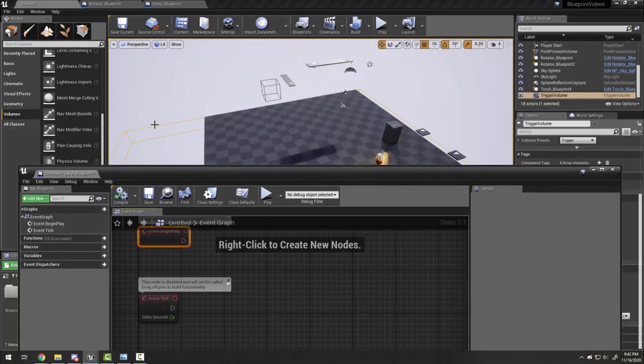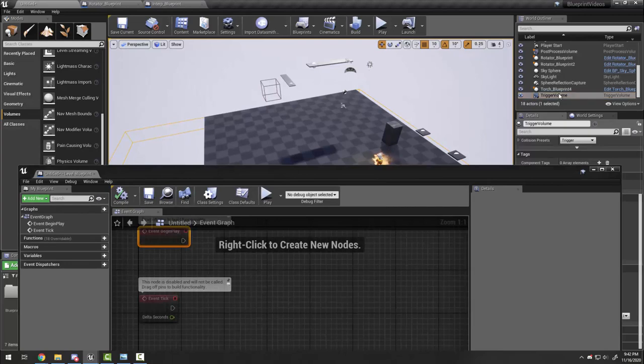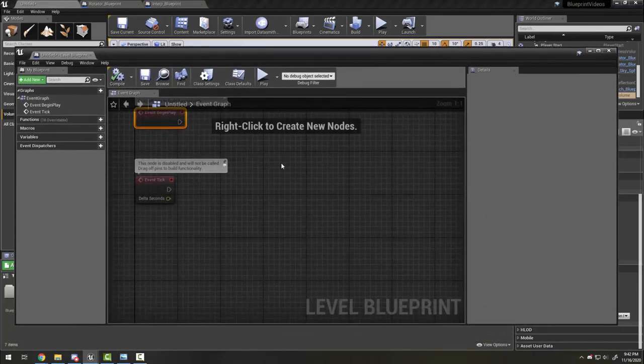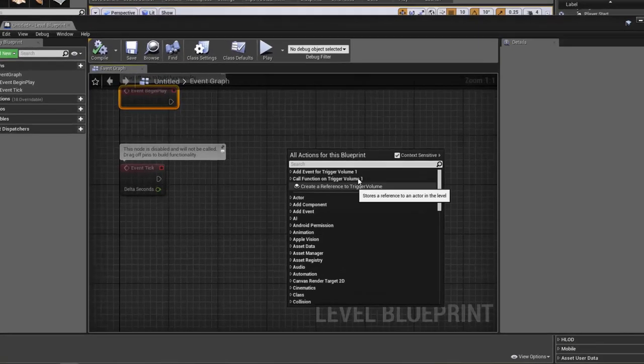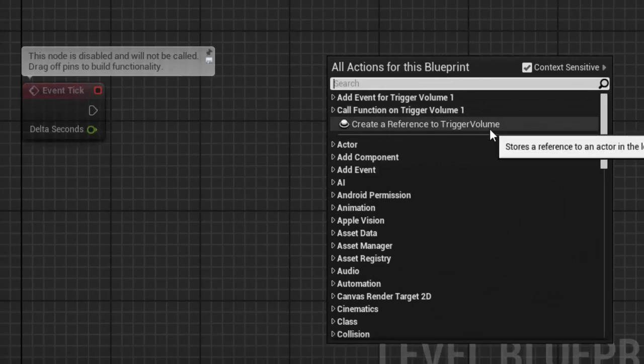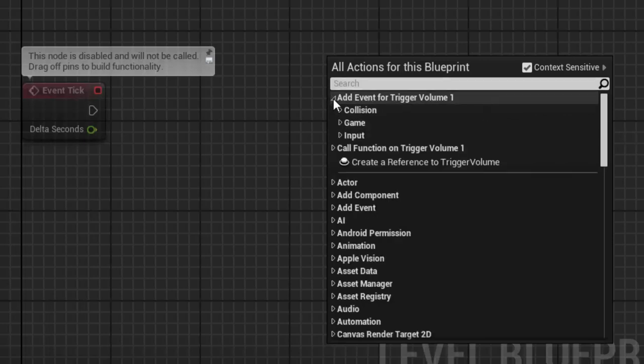I want to make sure that in the engine, I have my trigger volume selected. Because when I do that and right-click to create new nodes, it's going to give me some that are specific to what I have selected. So notice here it says Create a Reference to Trigger Volume. And specifically, we want Add Event for Trigger Volume.